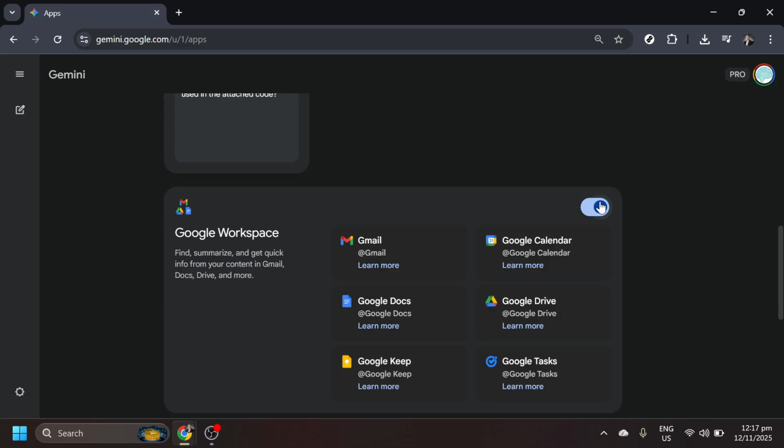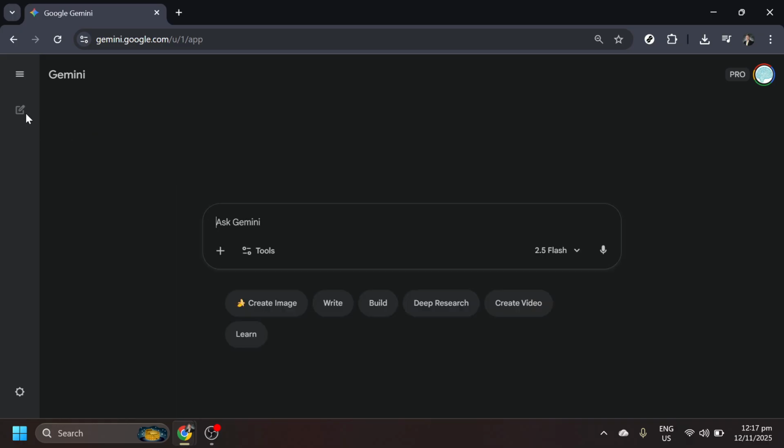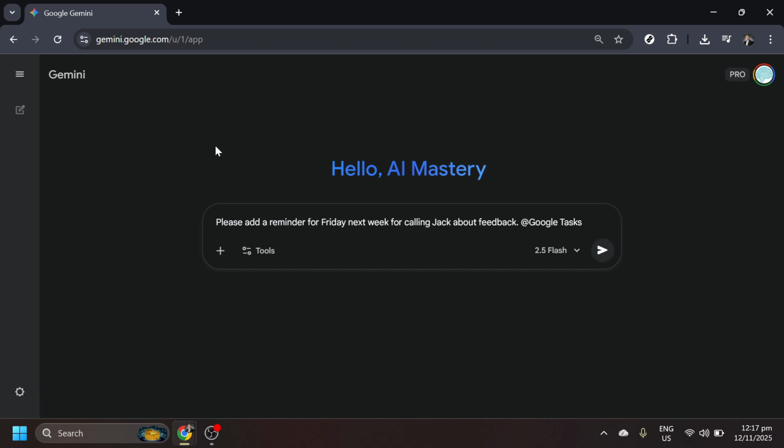Now, let's test to ensure everything is set up correctly. Go to the new chat option within Gemini. This feature allows you to create prompts that command Google Tasks to function accordingly. For instance, you might want to set a reminder. So, type a prompt like, "Please add a reminder for Friday next week to call Jack about feedback at Google Tasks." By doing this, you're telling the system to add a task to your Google Tasks list.